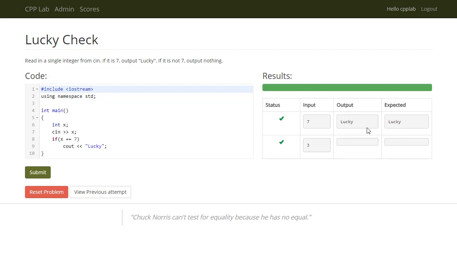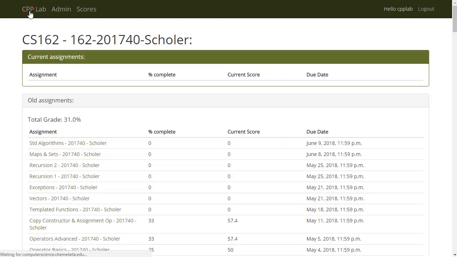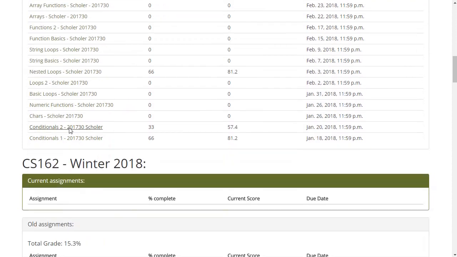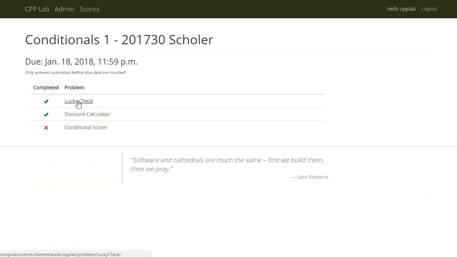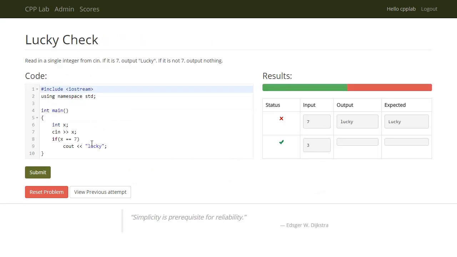Note that the output does have to match exactly. Something like a lowercase l in lucky is not going to be a match. Now, I still have credit for this problem. If I go back to the list of assignments and look at Conditionals 1, I still have 2 of the 3 accomplished. Once you get something right, if you then mess up your code, it's not going to take that away from you. But the moral of the story is, to get this correct, I have to have exactly lucky. I can't have a period. I can't have other stuff. It's got to match exactly the expected output.